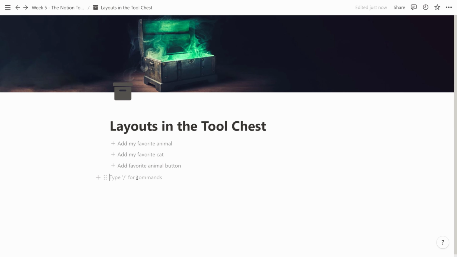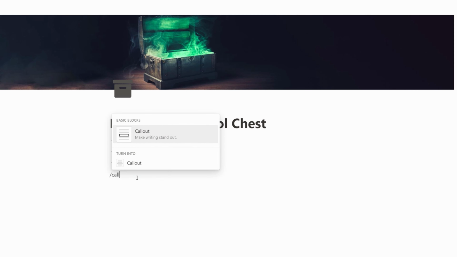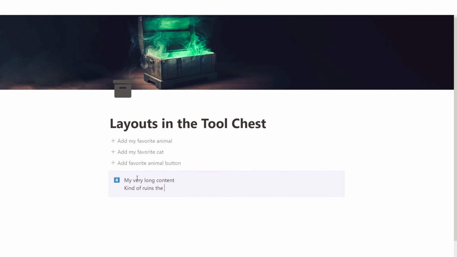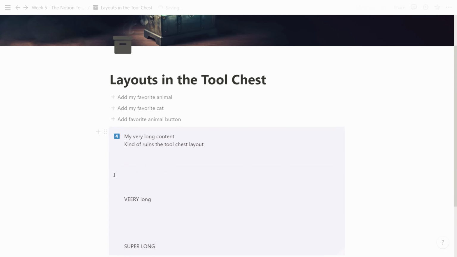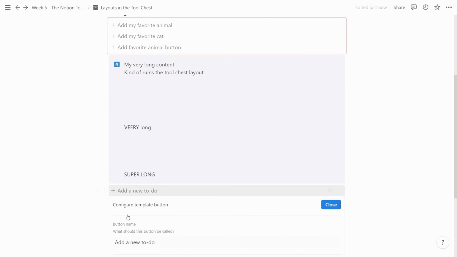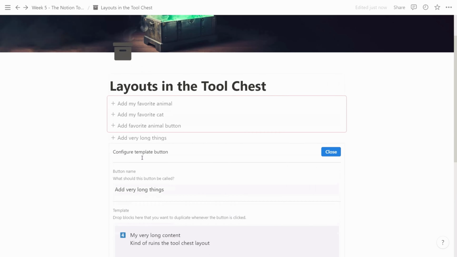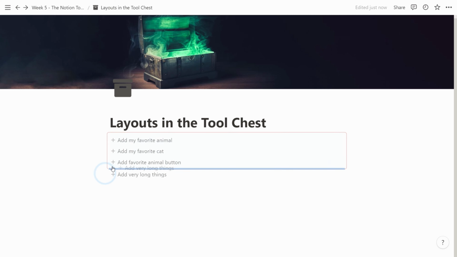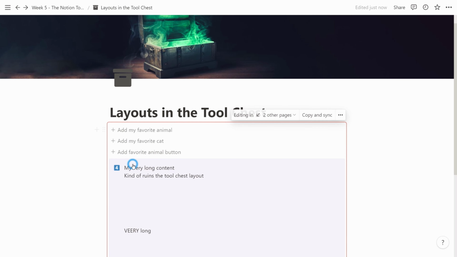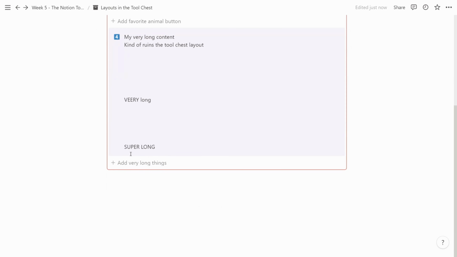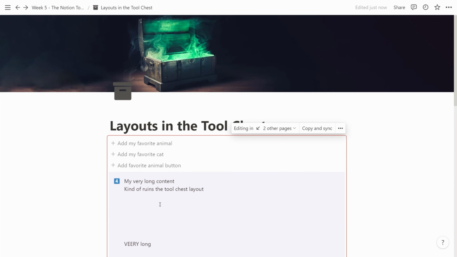So to illustrate the problem we're tackling today, I'll create a very long callout. Then I'll create a template button, our tool of choice for the tool chest, and add this very long callout as content for the button. So whenever I click the button, this very long callout appears. When the button is inside the synced block, the content generated will also be inside the synced block, which means that as I generate more and more very long callouts, they will expand the synced block more and more.